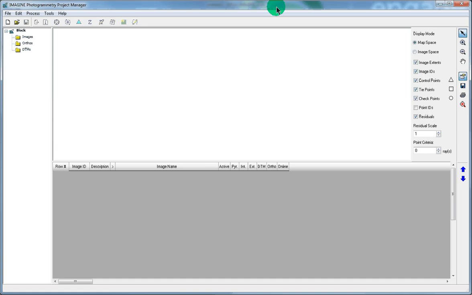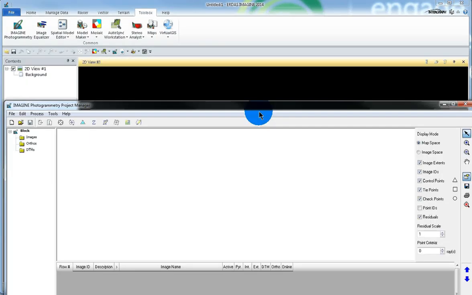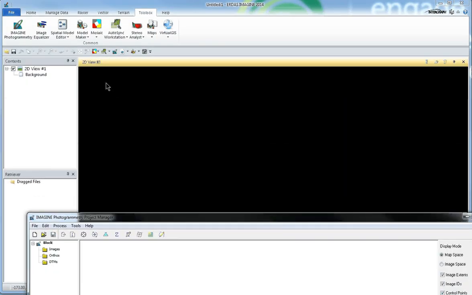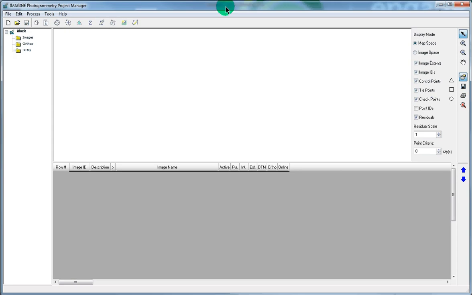Okay, so this is the first component of a video tutorial on using LPS, Leica Photogrammetry Suite, now known as Imagine Photogrammetry. I'll just drag the window down and you'll see the basic interface of ERDAS with the new ribbon interface. Under Toolbox, Imagine Photogrammetry is the first link, and when you run that link you get this window, which is your basic Imagine Photogrammetry Project Manager window.